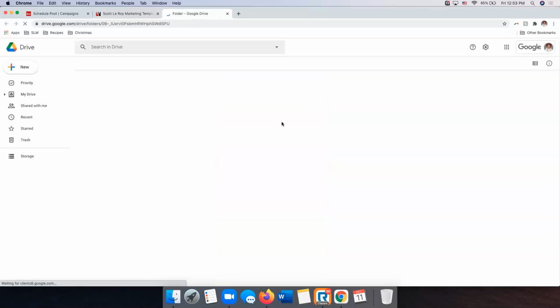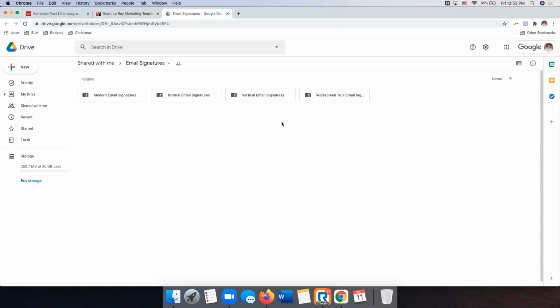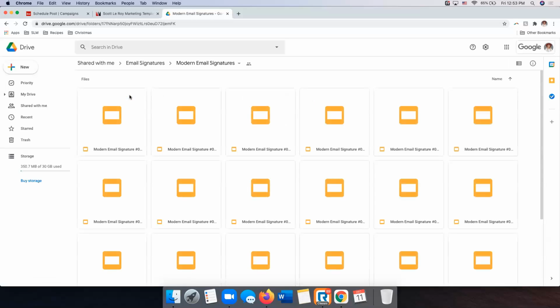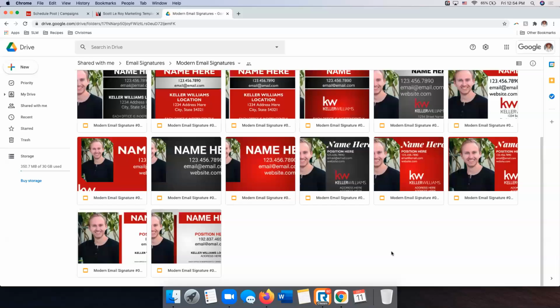And this is going to bring us into Google Drive. So if you're accessing our templates, you do have to be signed into a Gmail account. If you don't have a Gmail account that you're using, your kw.com email is actually a Gmail. So this brings me into 4 folders: modern, normal, vertical, and widescreen. I'm going to select modern, and you can see a preview of all the different signatures.